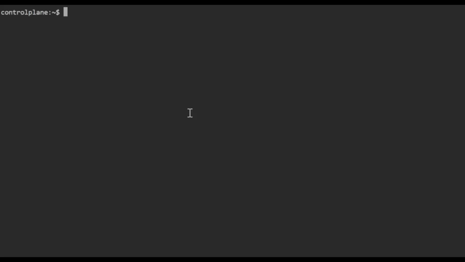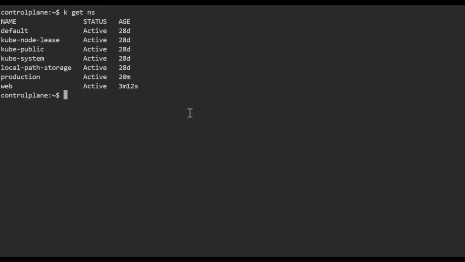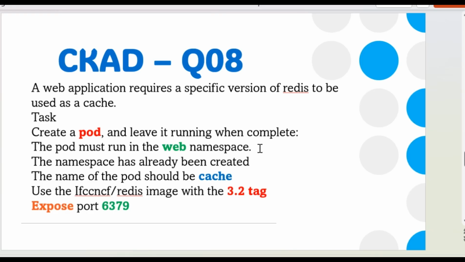Let's start. As stated in the question, the namespace is already created for us. So kubectl get ns. Okay, I have created a web namespace earlier. In your exam, please make sure that for each and every question you switch to the required context, which is asked in the question, whether it's CKA or CKAD. That is the first thing you need to do, and the next part is to go to the correct context.